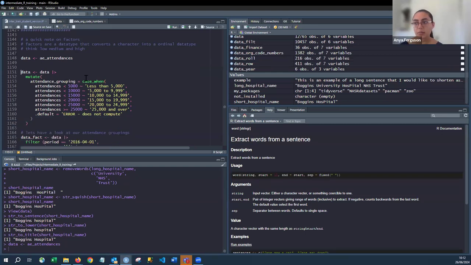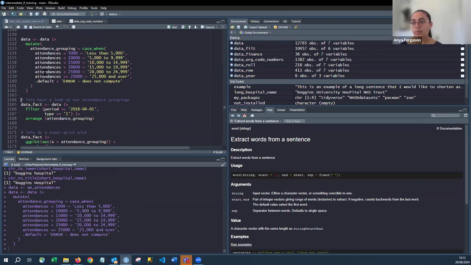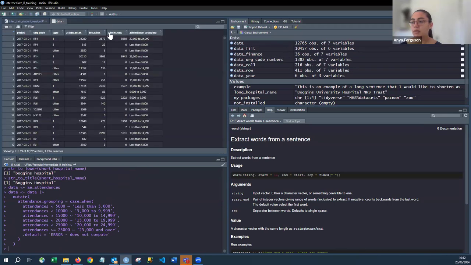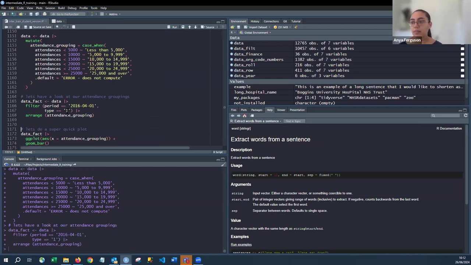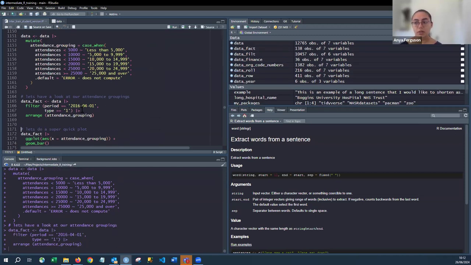We're applying the case when from before. So we're saying if attendance is less than 5,000, categorize it as less than 5,000, and so on like that. And let's just have a quick look at that data to remind us what's happening here. So yeah, we've got 21,000 is between 20,000 and 24,999. So this is just to filter it down to a certain period. We're just looking at April 2016. We're only looking at type 1 attendances, and we've arranged it by that attendance grouping.